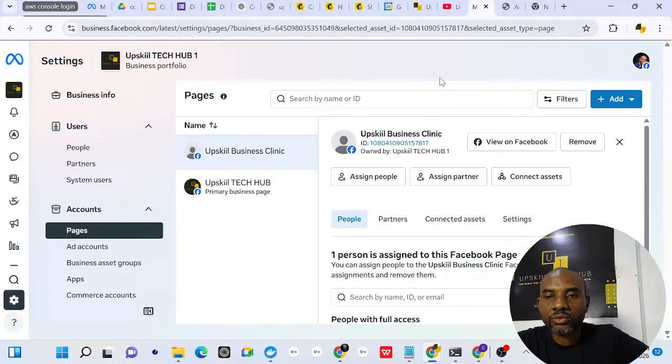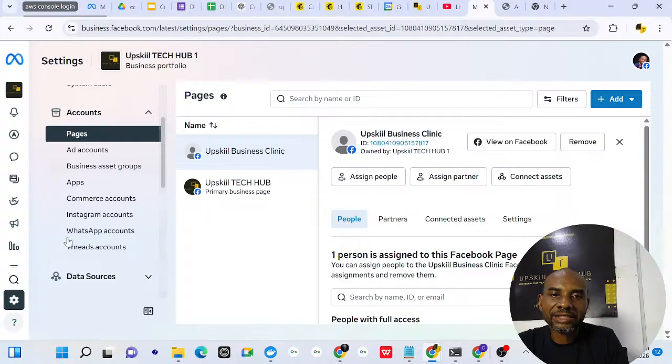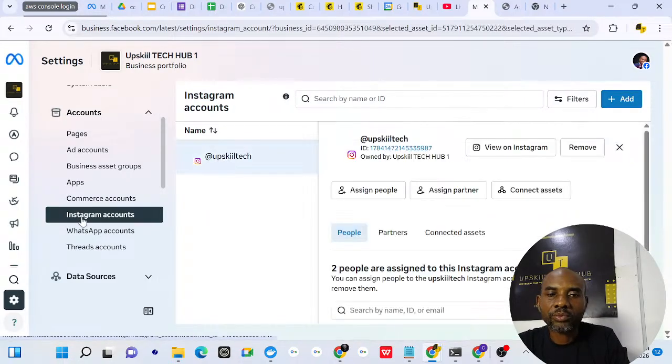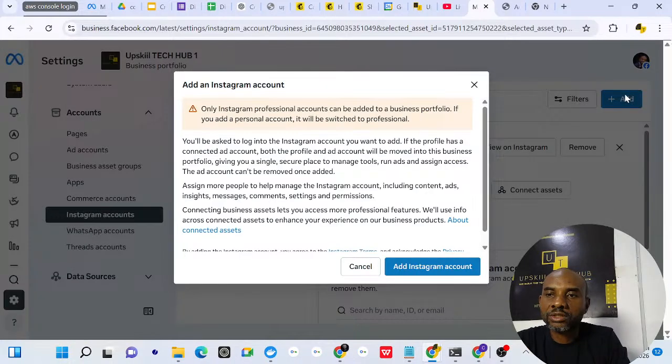Now we also have Instagram. What we just described was for Facebook pages. For Instagram it is slightly different. Most people have an Instagram profile account. So when you want to link your Instagram, still under accounts, you click on Instagram account, and you do a similar process where you click the button. But for Instagram, it's slightly different.